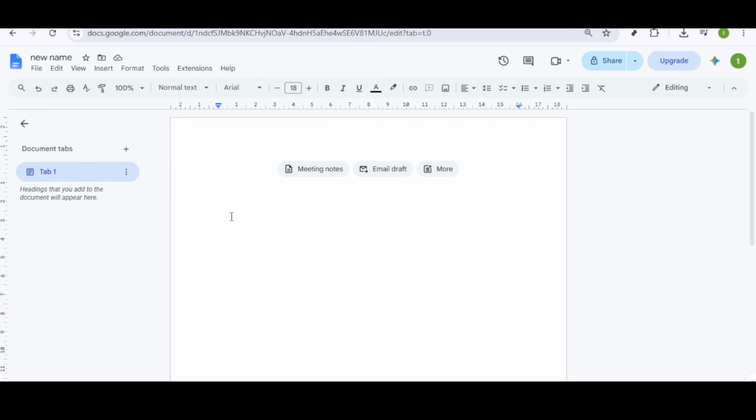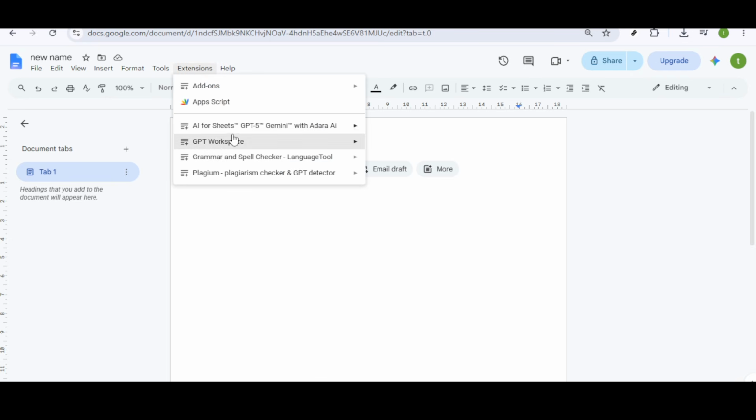You might be prompted to grant permissions, as the tool will need access to certain features in Google Docs. This is a standard security measure, ensuring your data remains secure. Just follow the on-screen instructions to complete the installation process. After the installation is complete, the AI tool is now integrated into your Google Docs environment.